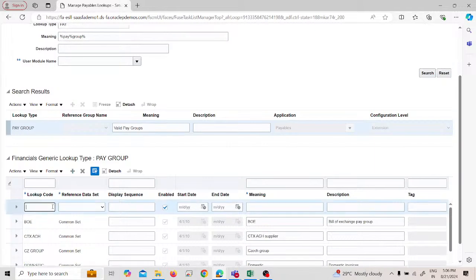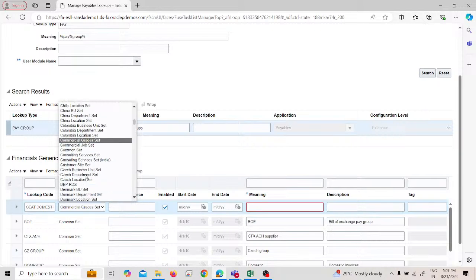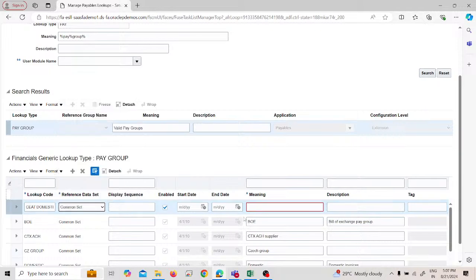Then here we will give the lookup code. Suppose we are doing C8 as a project, so we will give C8 domestic. All the code will be given in capital letters. Now the reference data set. Usually we can set a reference data set, RDS, if we have created one, but now we will use the common set. We have to give the meaning value as it is mandatory, so we'll just copy and paste the lookup code.